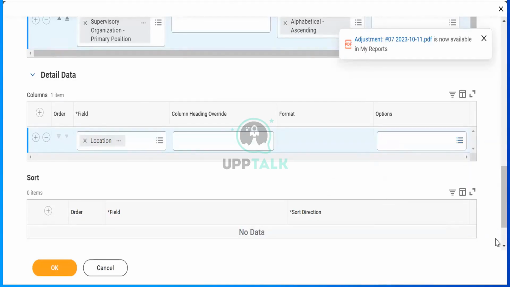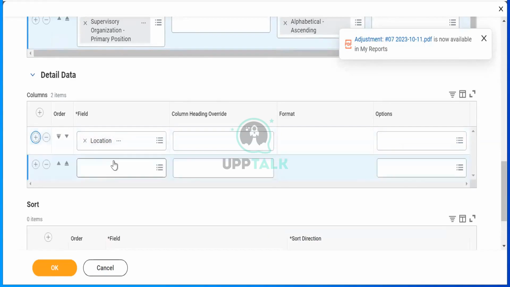Alright, also give the supervisor name. No, manager or supervisor name. Not the supervisory organization. Just give it as manager.